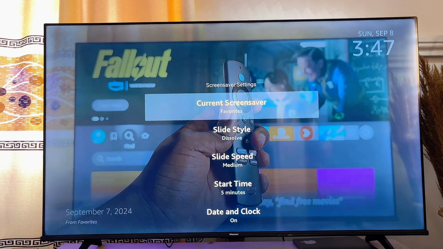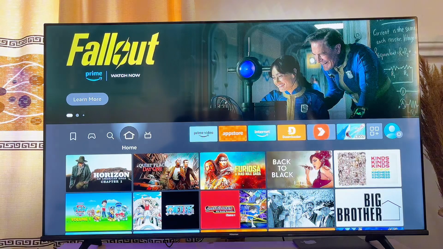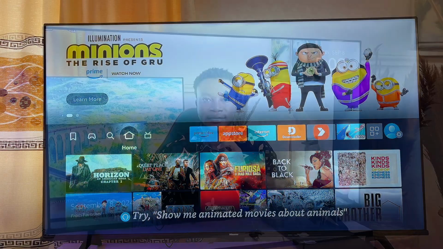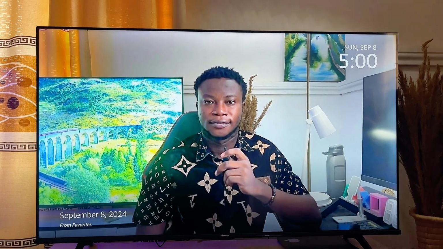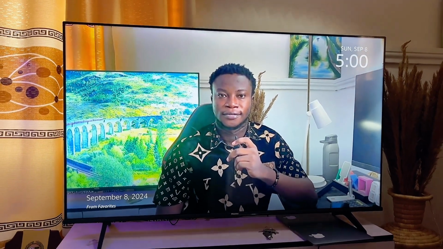Now what this means is that your screensaver will only be from the photos you have added to your favorites. So if I go over to the home of my Amazon Fire TV Stick and wait for about 5 minutes, automatically the photos that will be used as my screensaver on my Amazon Fire TV Stick will definitely be the photos I have added to my favorites. That will be all on how to use your own pictures as screensaver on your Amazon Fire TV Stick.